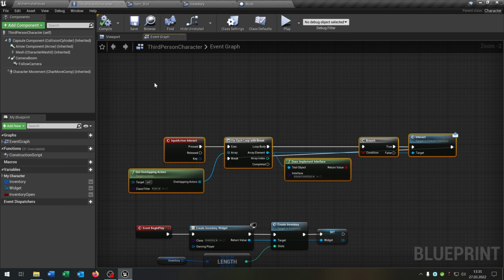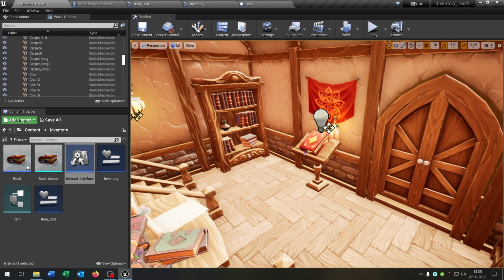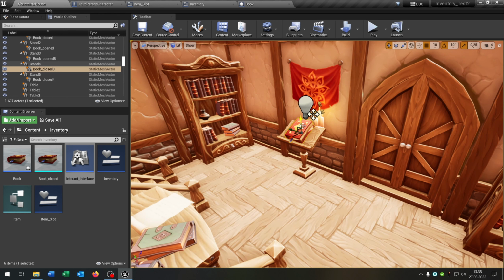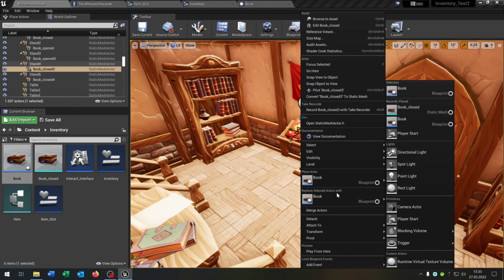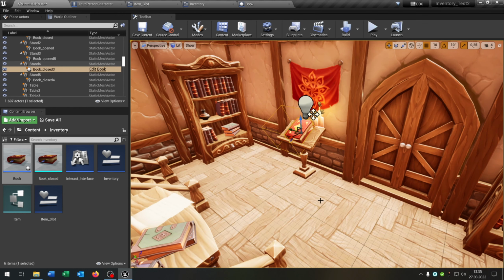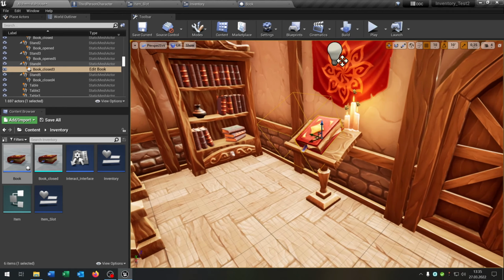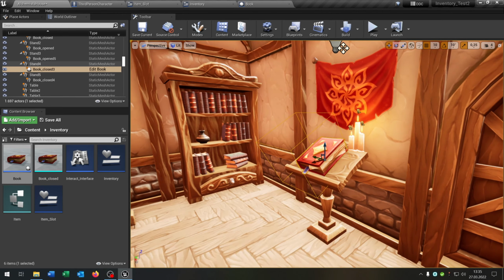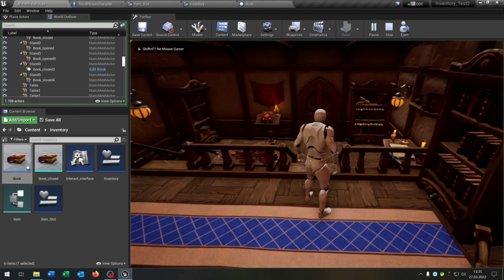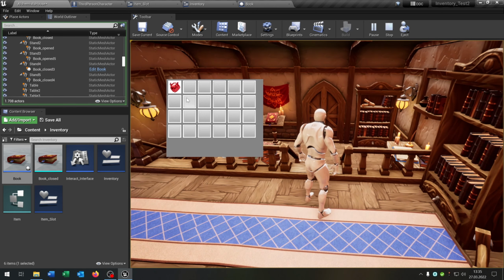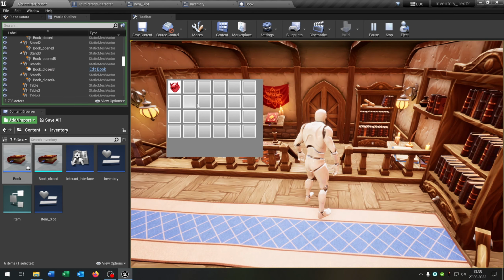And now let's put this into the world and see what happens. So this is just a static mesh right now. And we have our blueprint book here. We select it, right click, replace selected actor with book. And there you can see it's our collision box. So we hit play, open up our inventory. There's our one element that we have.